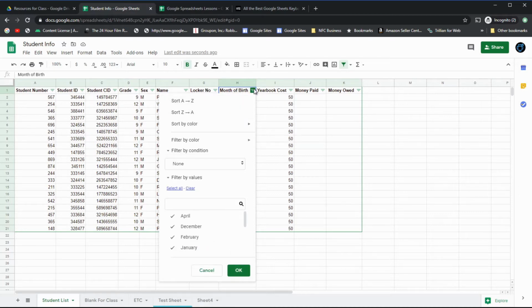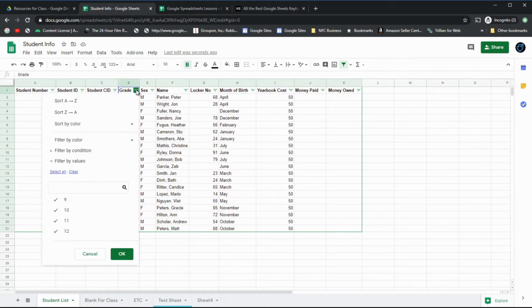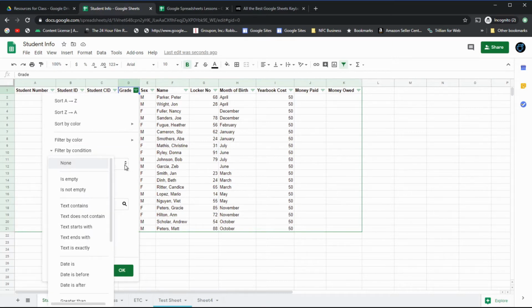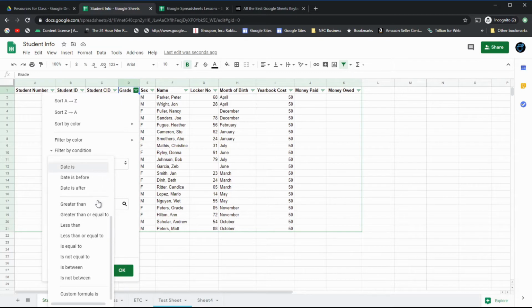I'm not going to do this for birth month because I don't think that's the best one to do. Let's do grade. Now this is not going to be the best example because there's only four grade levels here, so it's quite easy. But let's say this was something where you had a range of data.